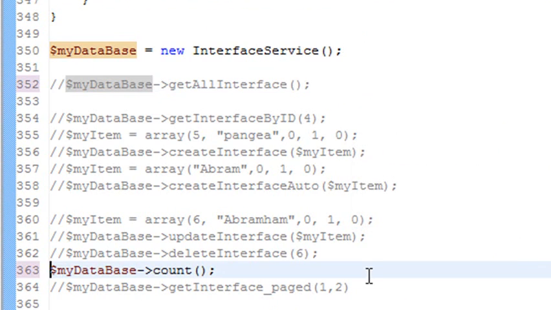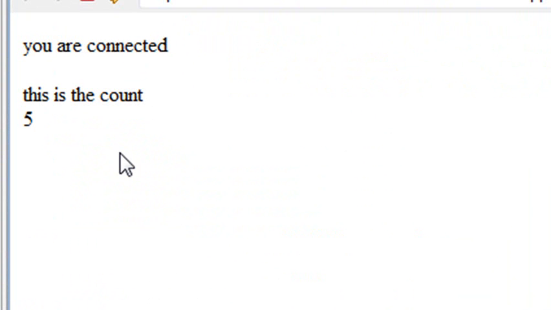And it's just my database count. So let's run it and see what happens. And it returns a count of 5. So that worked just fine. We just have one more command to consider.